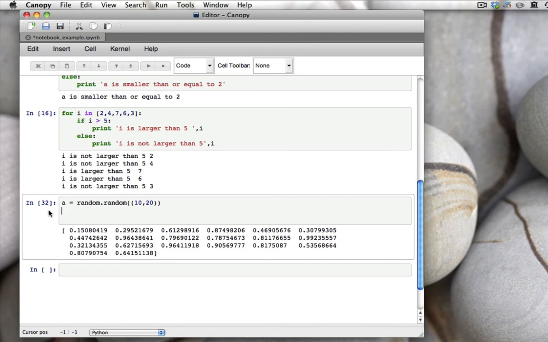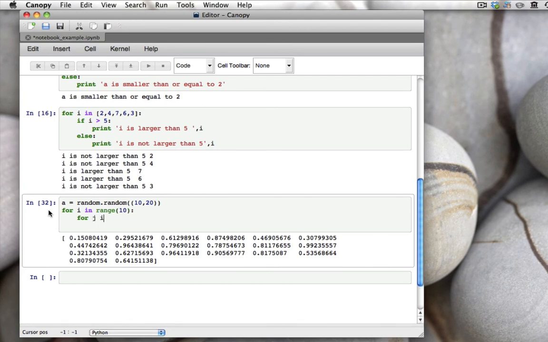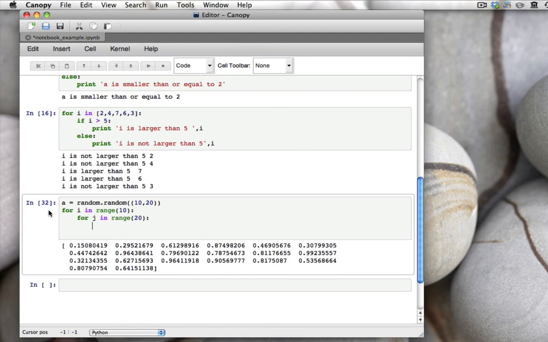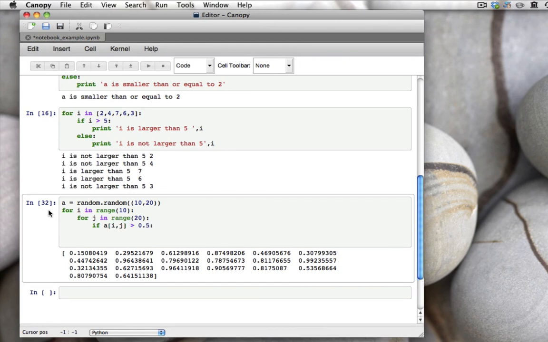To do that, we have a nested loop: for i in range 10. There's 10 rows, so I'll loop through 10 rows, colon. For j in range 20, there's 20 columns. I check whether A is larger than 0.5. If A[i,j] is larger than 0.5, colon, again another indentation. Now I know this A[i,j] is larger than 0.5, so I say plot i, j, blue circle.